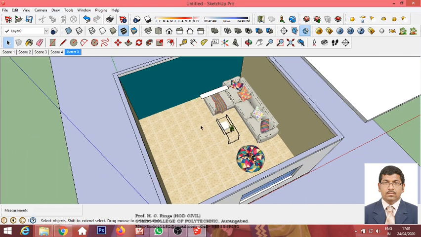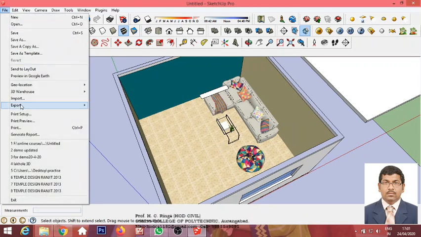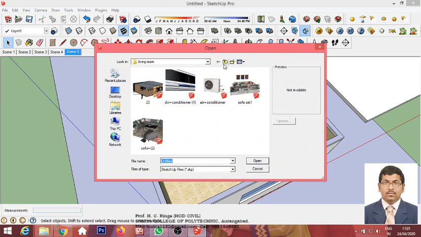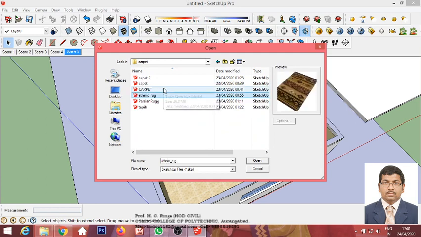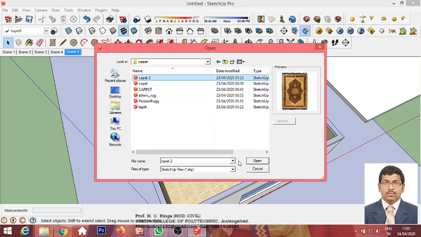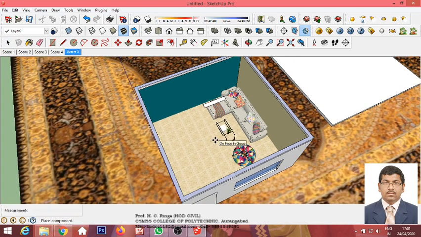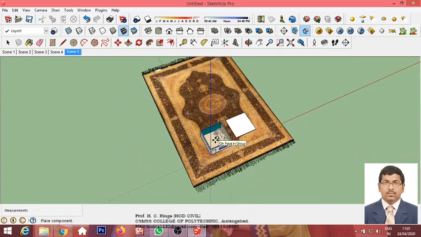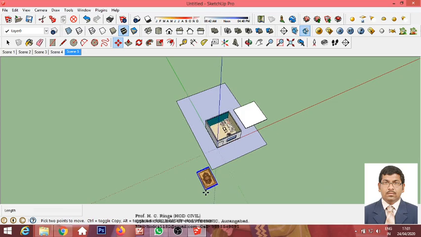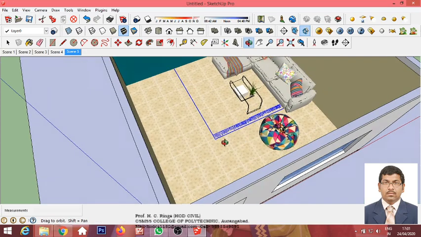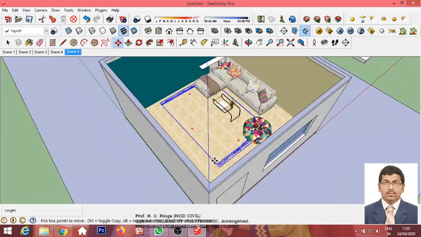If I want to place a carpet over here, I will again go into the import. From that import, you can select the carpet if you have it in your collection. Yeah, I have that along with me. So take the carpet. Whichever design you like, you can take it. Okay, as you can see, the scale is much larger in this case, so I will make it 0.1. Now just take it from here and place it wherever required.